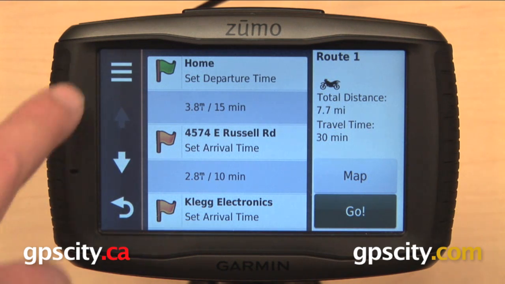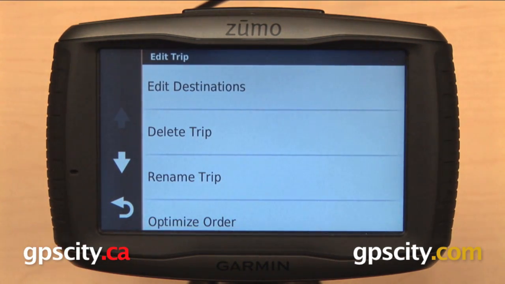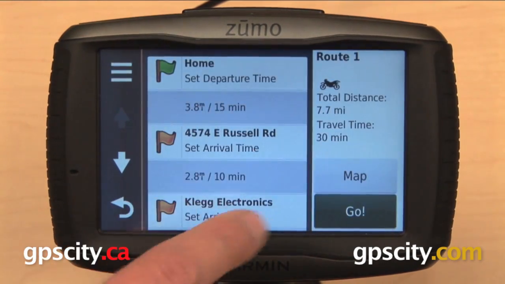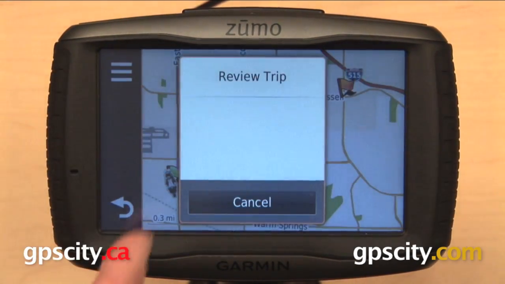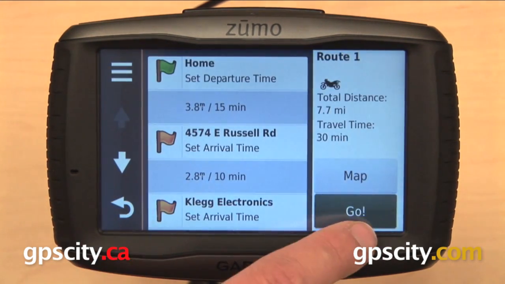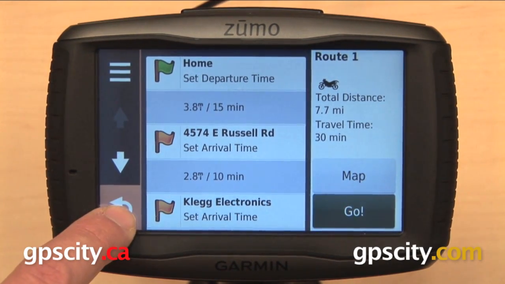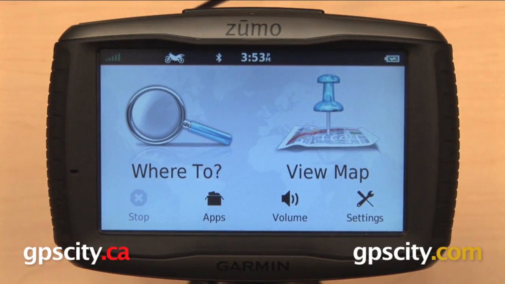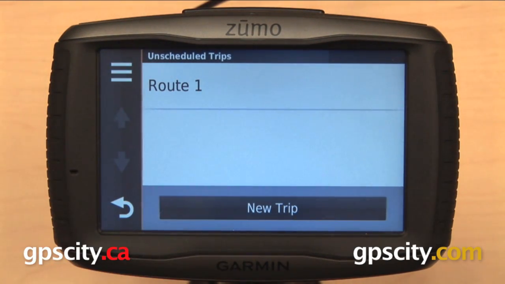We have some options here for our route from the 3-bar menu in the upper left. I'm actually going to show these to you in a different video, but for now we can go back, view our route on the map again. We can review the trip again if we want, or we can hit go if we want to begin our route. Everything we've done here has been saved, so we can exit out of here, and when we want to go back into our route, just go into Apps, Trip Planner, and there it is, Route 1.